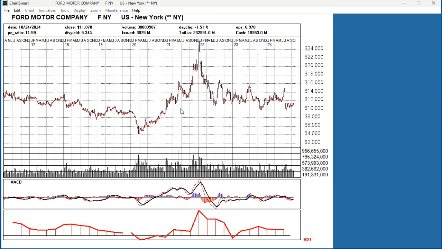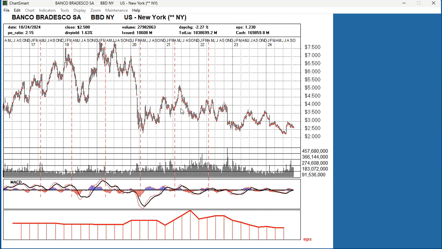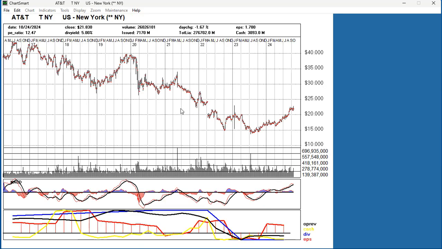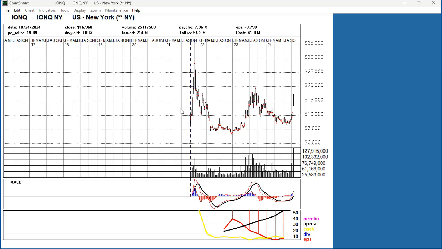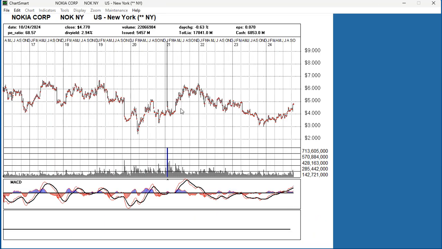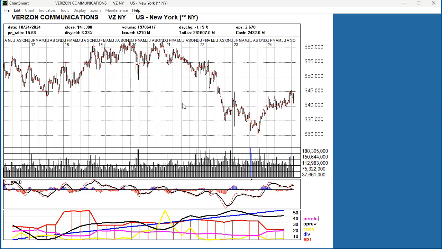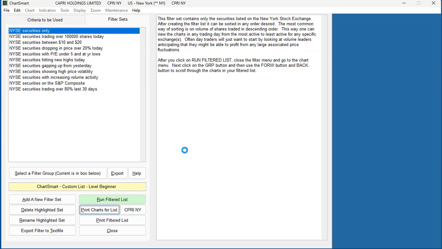And once it gets to 4 of them, it's going to save them to a PDF in a very neat, organized way so that you can look at them later or email them to somebody and show them the charts in your list. You might have 24 companies with 4 per page. That might be 6 pages you're going to send somebody. So I'll stop this and let's just take a look at them.